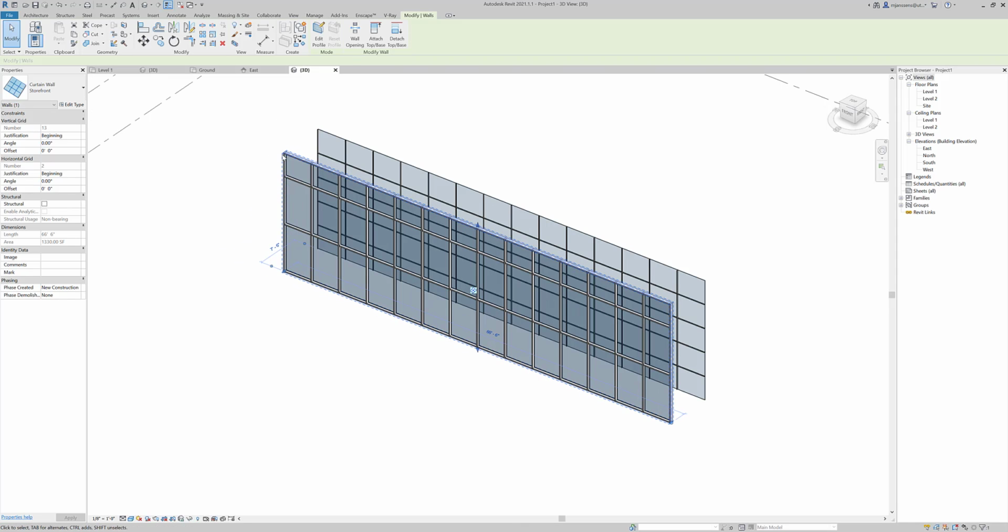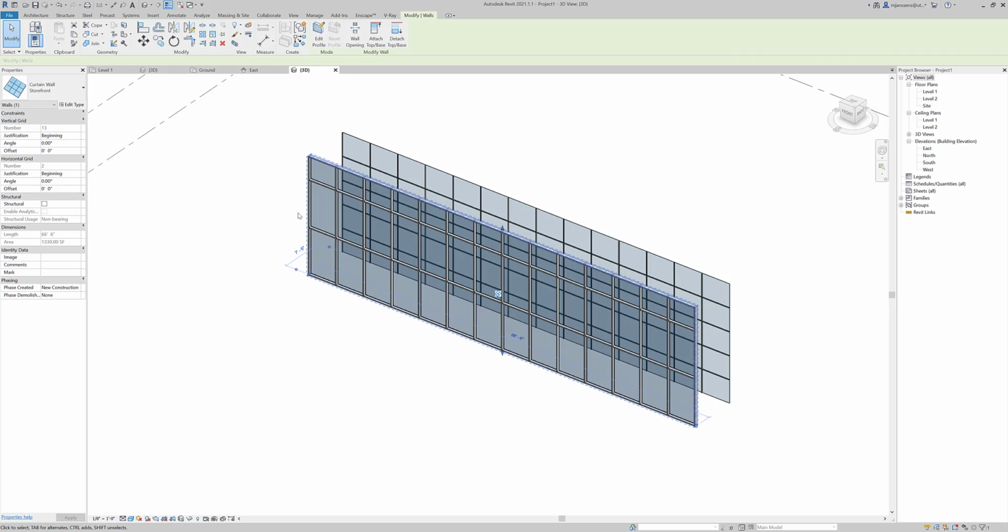So this is a 20-foot wall, which means that there's an 8-foot panel here, an 8-foot panel here, and then it caps out at a 4-foot panel here. Now we could change it to start at the top and go to the bottom by changing the horizontal grid justification. So let's change this to the end, and you can see that it starts here and goes downwards.